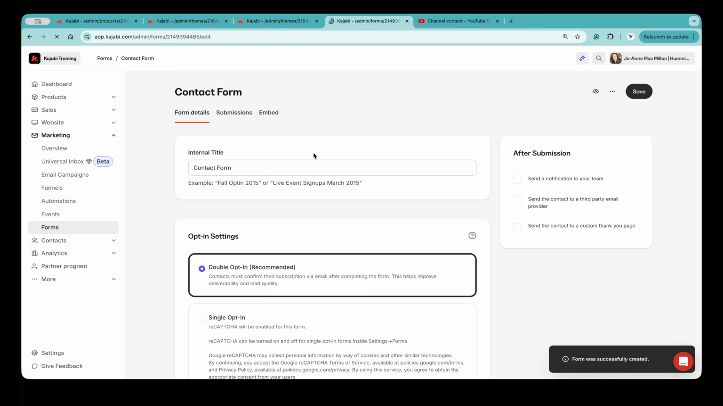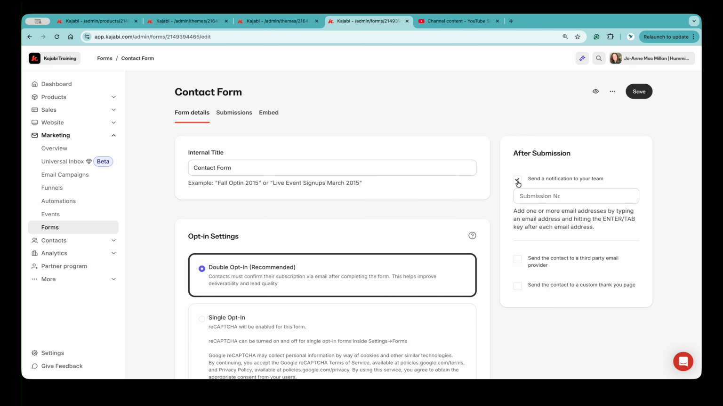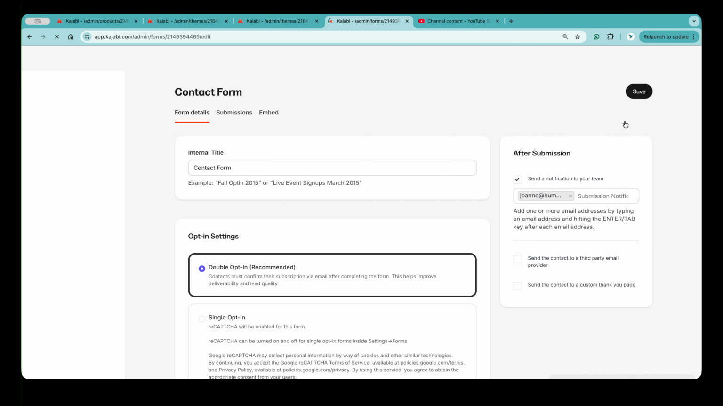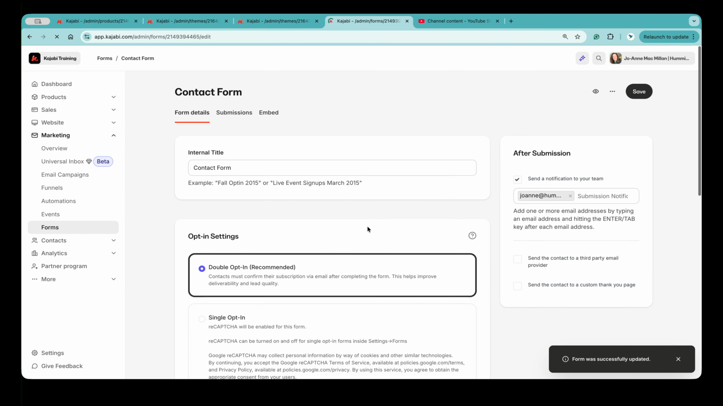Right, the first thing you need to do here is select this box here that says Send Notification to your team. So go ahead and put in your email address there, or your team member that deals with any queries coming from the website. So your office email, basically. Put your office email in there and go ahead and hit save.